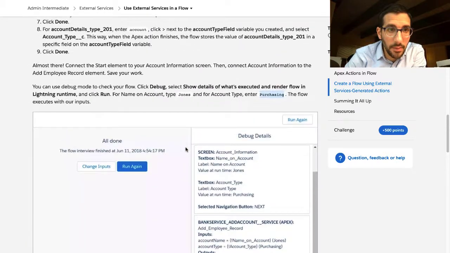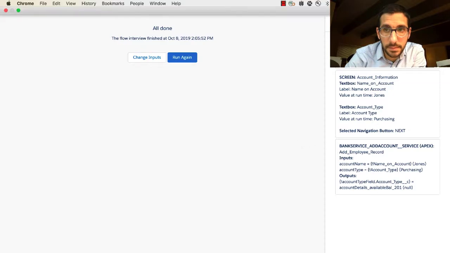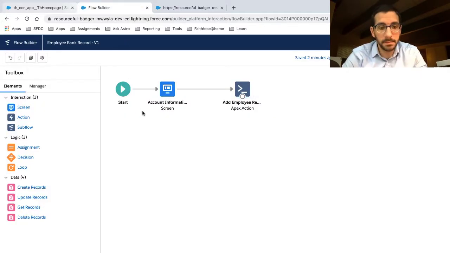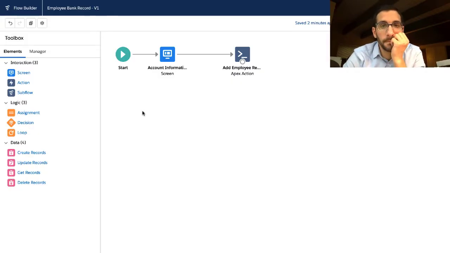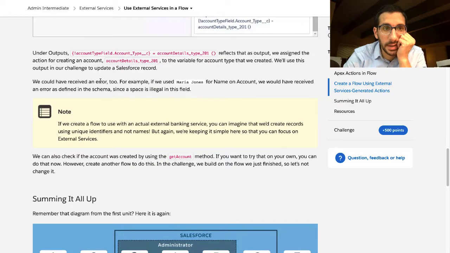Under outputs, account type field, account type custom, account details type 201 reflects that as output. We've assigned the action for creating an account details type 201 to the variable for account type that we created. We'll use this output in our challenge to update a Salesforce record.